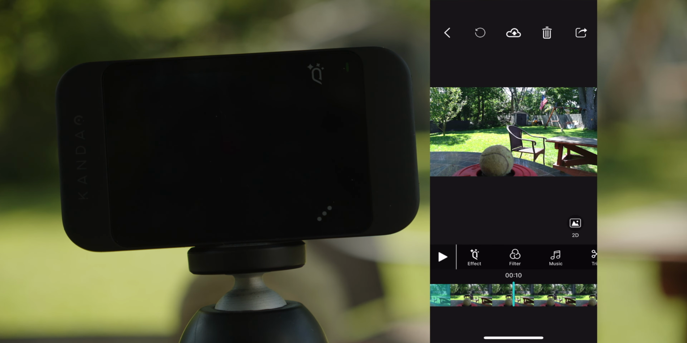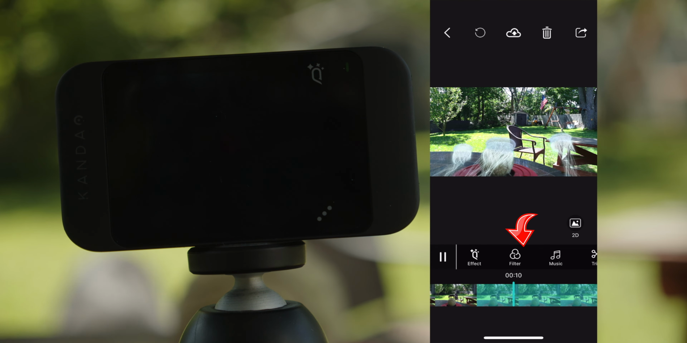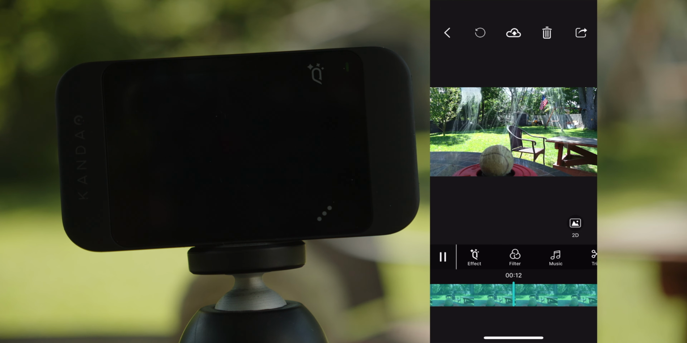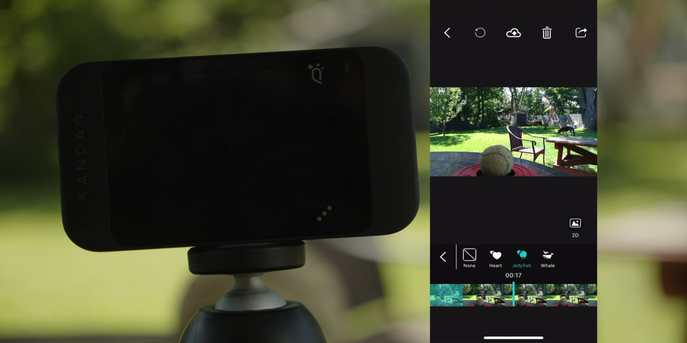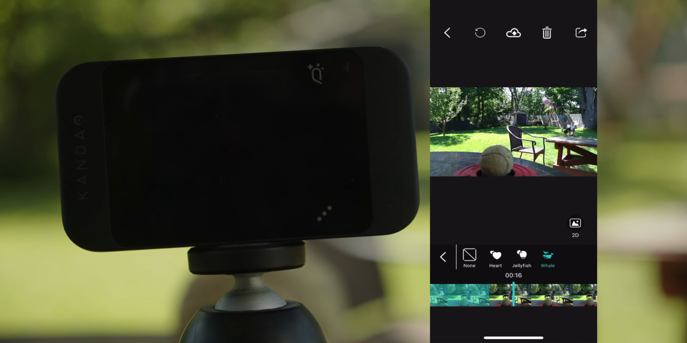What else do we have? Effect, jellyfish. Then jellyfish are going through the image, here, there, like that. It's neat. And what else do we have? Another effect, whales. Oh, the video is too short to do that. Can we go back? No. Still too short.